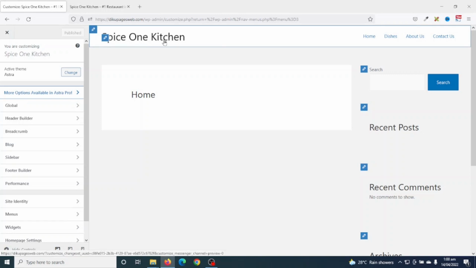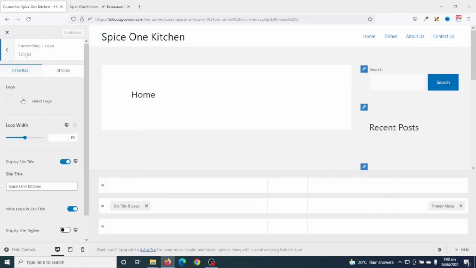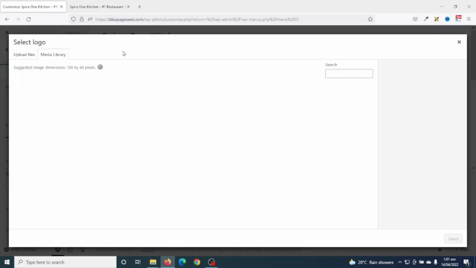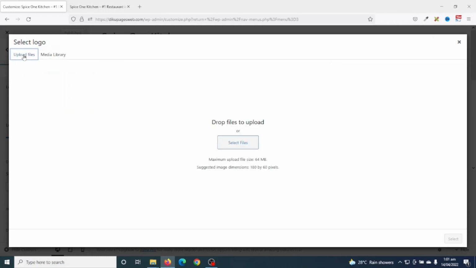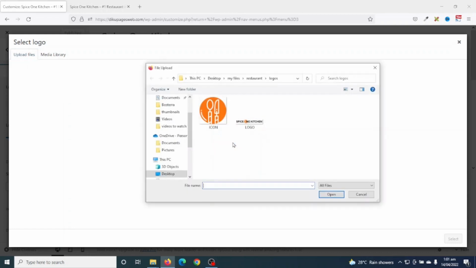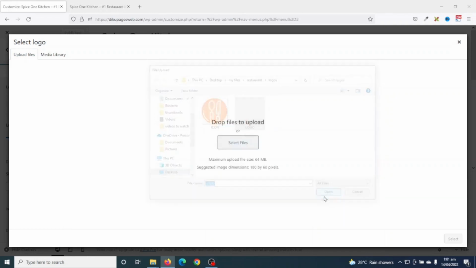So upon hovering on it, you see that we have some small pencil icon. You can go ahead and click on it like this, and it will open up the logo settings. And down here below, you see that we also have the header customizer. For now, let's go ahead and set our logo. So to select a logo, all what you need to do is click on select logo right here. At the moment, we don't have any images in our media library, so I can go ahead to upload files, select files. In here, I have my logo. I just go ahead and select it, click on open.